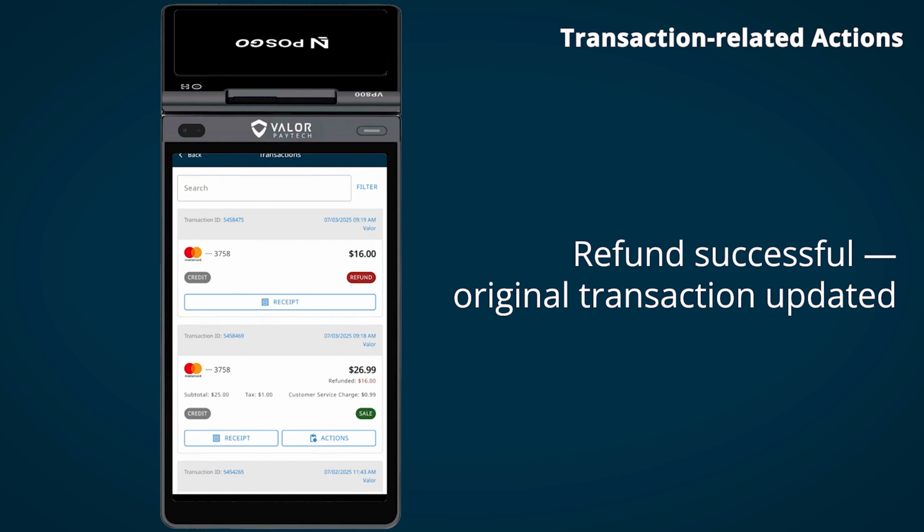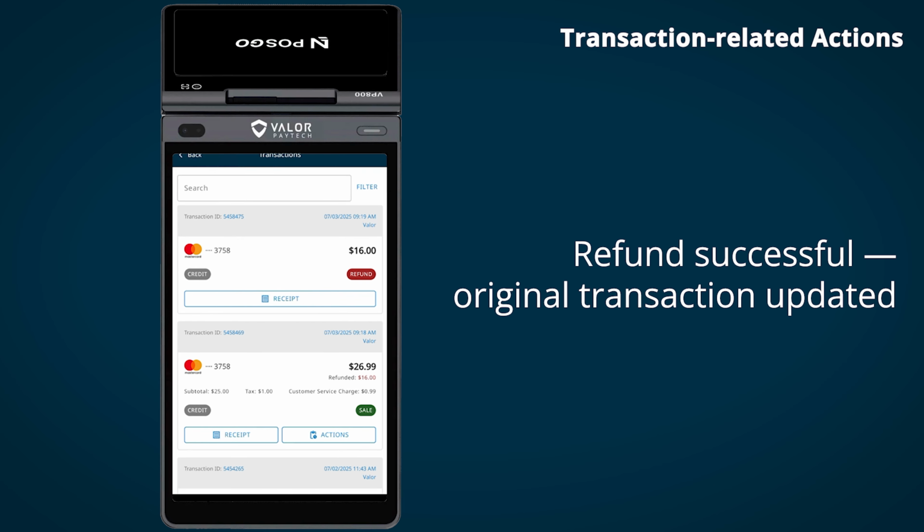And the refund amount will appear in the original transaction for complete transparency.